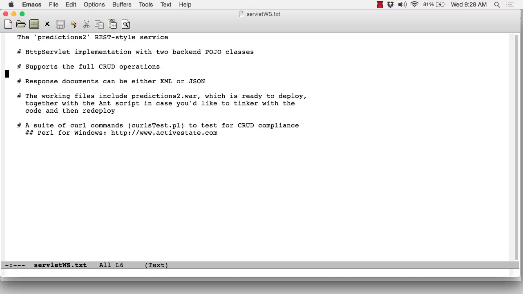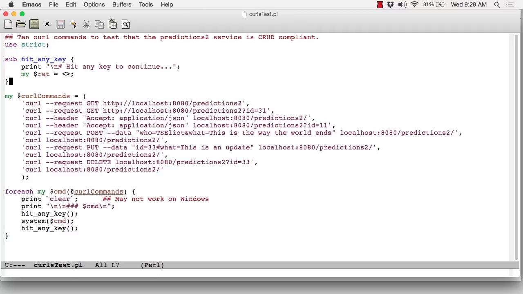If you're on a Unix-type machine, a Mac, a Linux machine, you have Perl. I've included here, as you can see, the URL for ActiveState, which has a very nice and free implementation of Perl for Windows. Here, in any case, is that Perl script I was talking about.